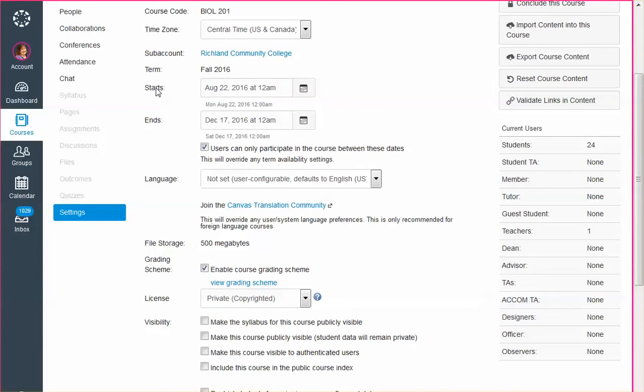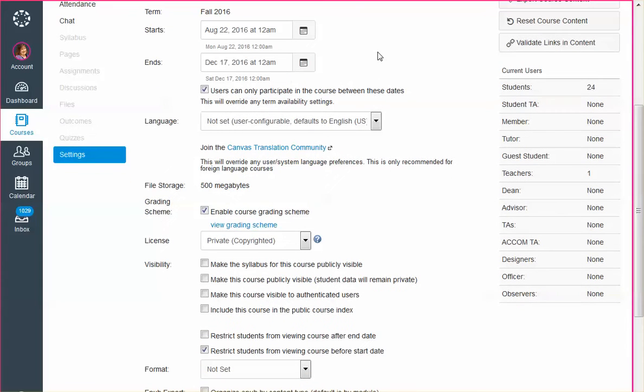In general, your start date is going to be the first day of the semester, but it's always good to double check this. There have been times when things have gotten mixed up or crossed and the start date has not been the accurate start date. So double check that this is the first day of the semester.